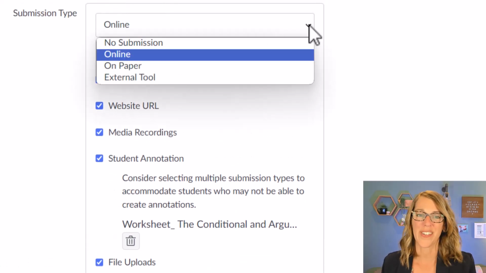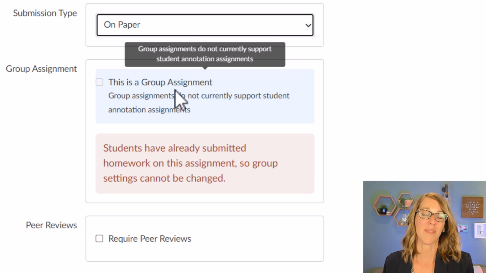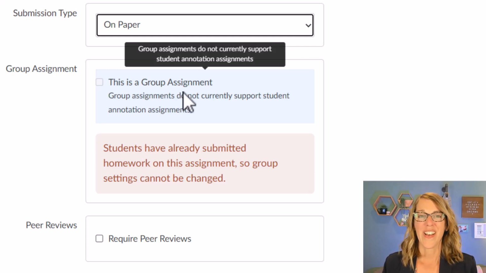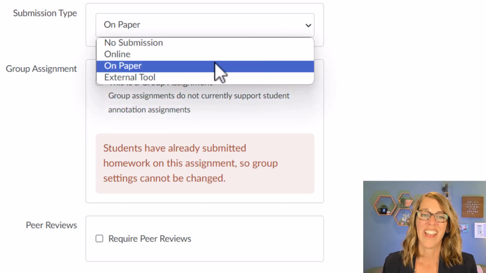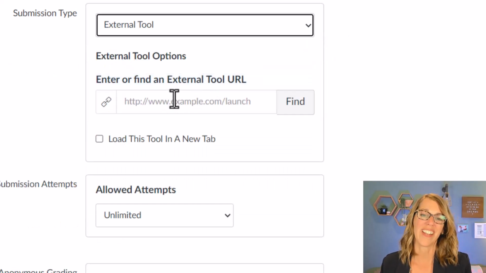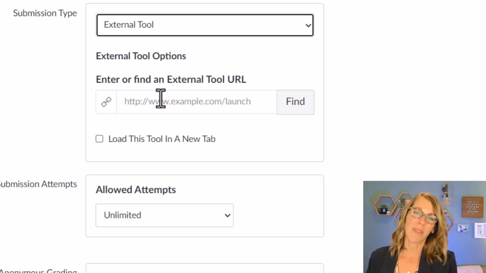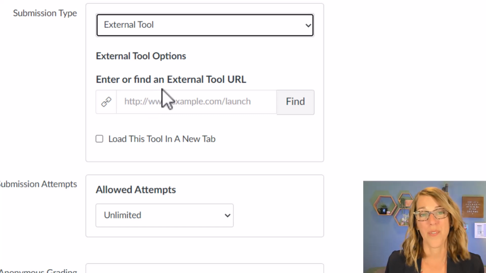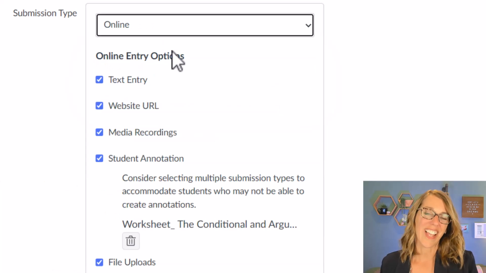Remember there were two others. So we also could have had on paper. I use this one a lot when my students are just turning in worksheets in class. I mean, physical pieces of paper. So they know there's nothing that they've got to submit here online. So that's the on paper option. And then that third option is an external tool. So you might be connecting to some other program. We're going to stick with those online submission types for this example.